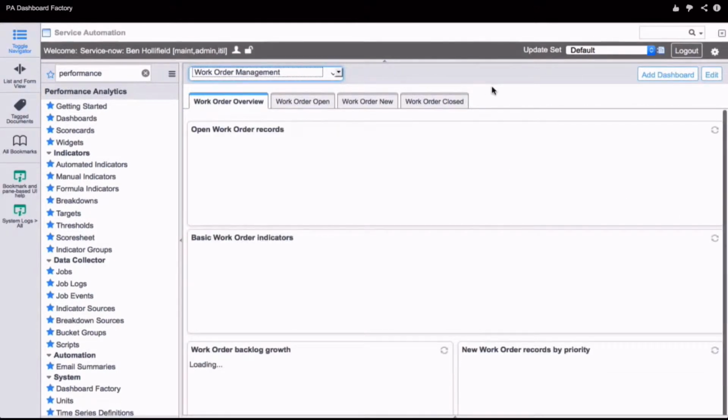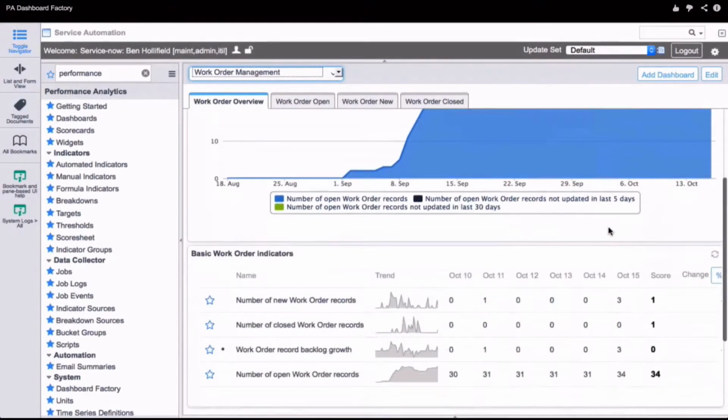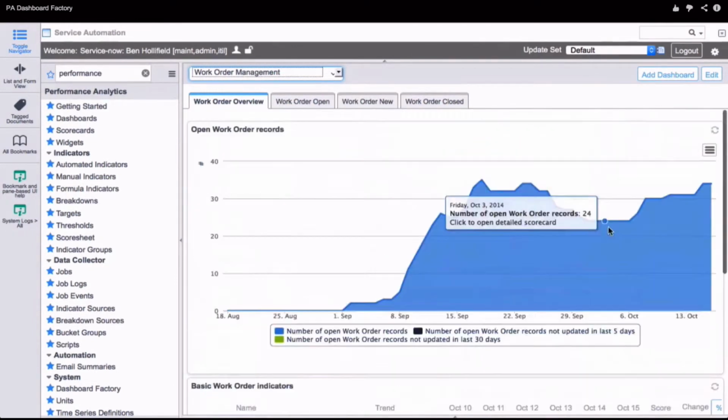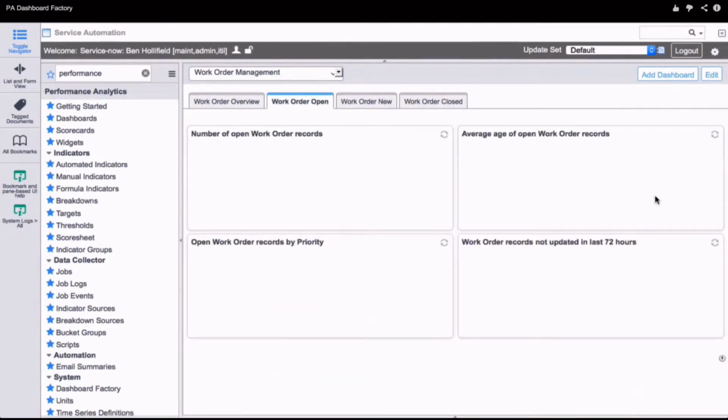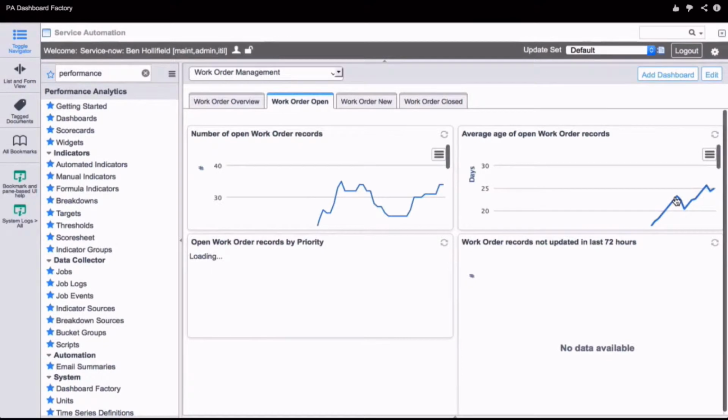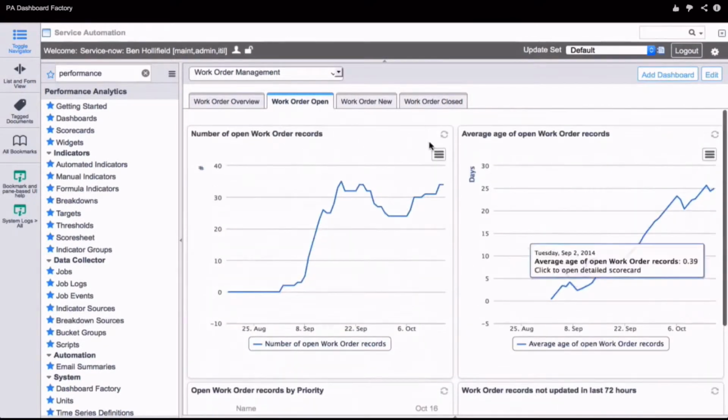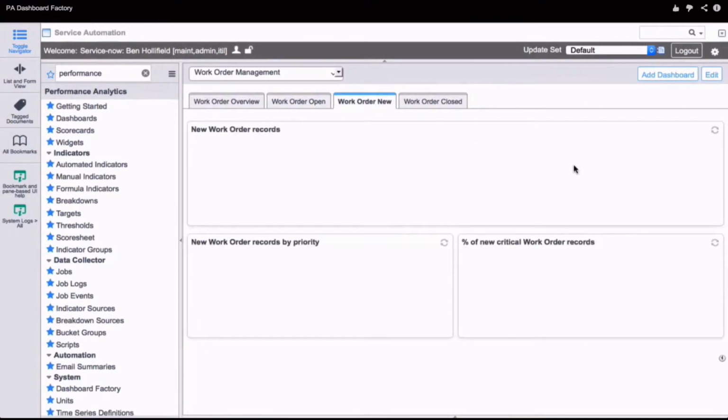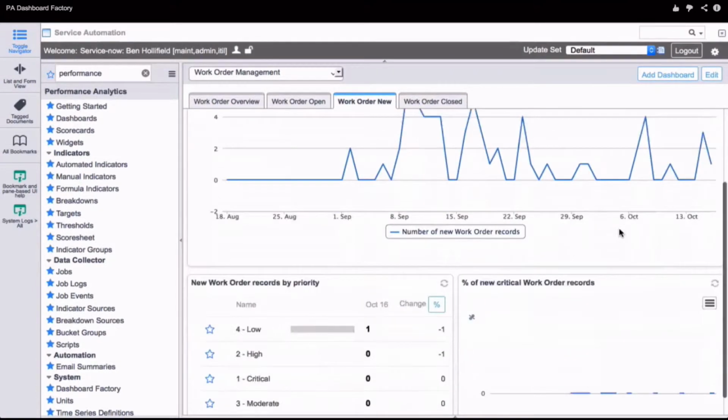And there you go, we have our 4 tabs up here. Here's our work order overview. You can see it's populated nicely. Work order open. You have plenty of data there. We also have tabs for work order new and work order closed.